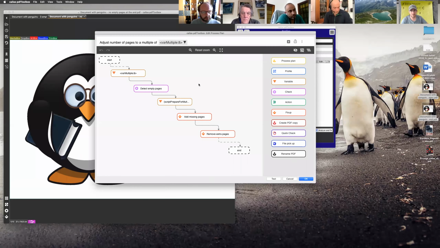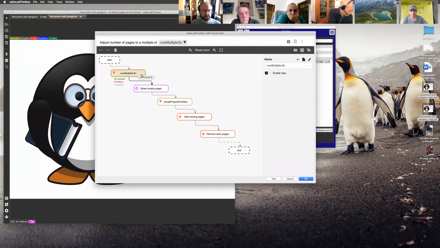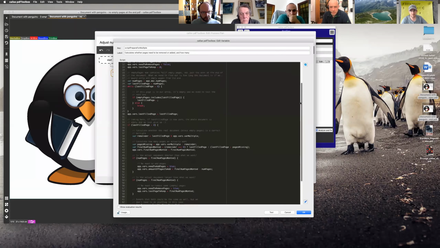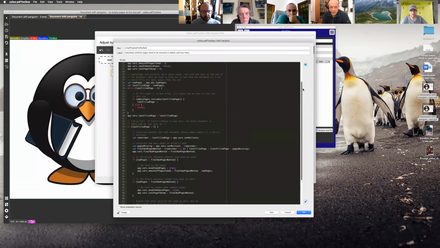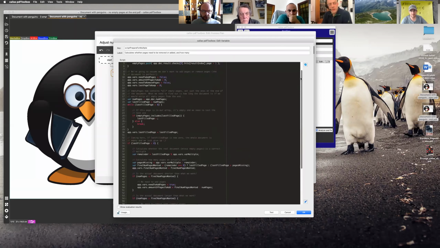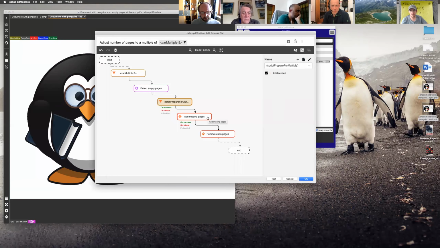Okay, and it is a little bit more complex, but the principle is exactly the same. I have a variable that asks me what multiple I want. There is a preflight check to find the empty pages in the document. There is a little script that is a little bit more complex because I have to calculate how many pages to add and how many pages to remove. But the principle is still the same. I'm just storing some stuff in variables, app.vars. And then I have a missing page fix-up that will do exactly what it says.